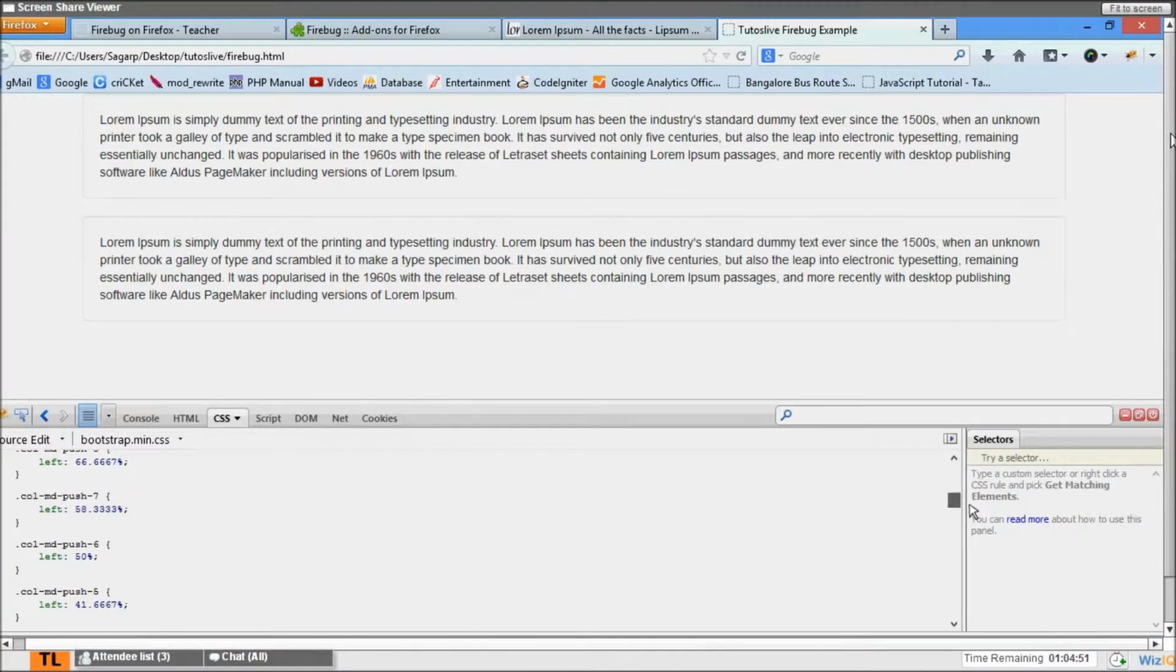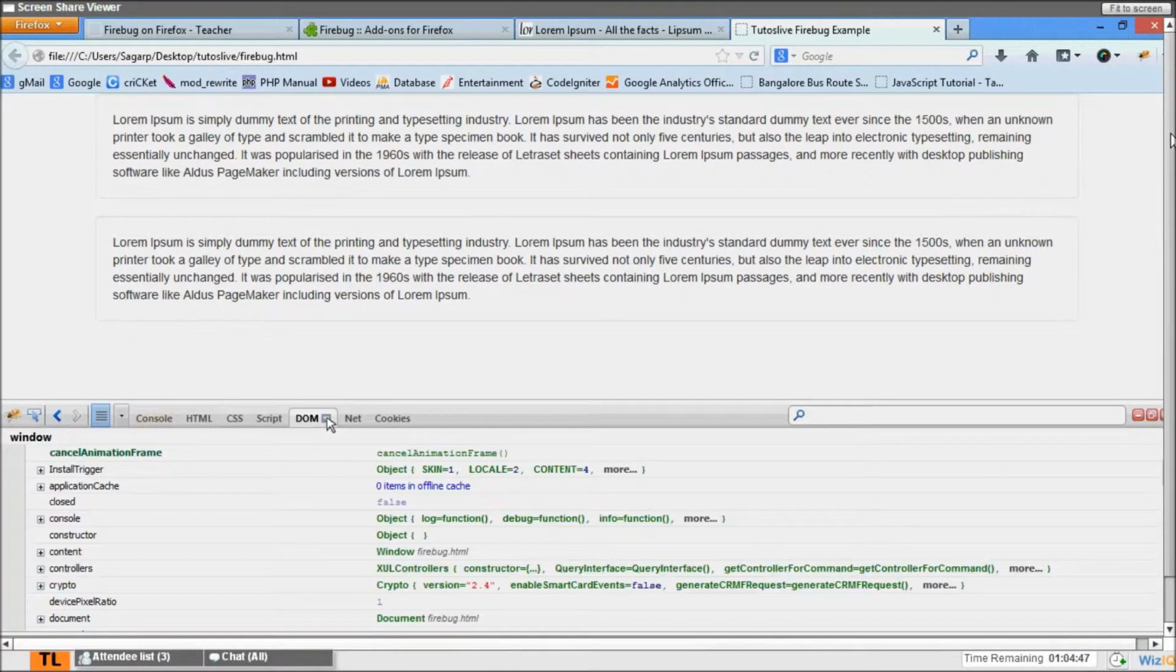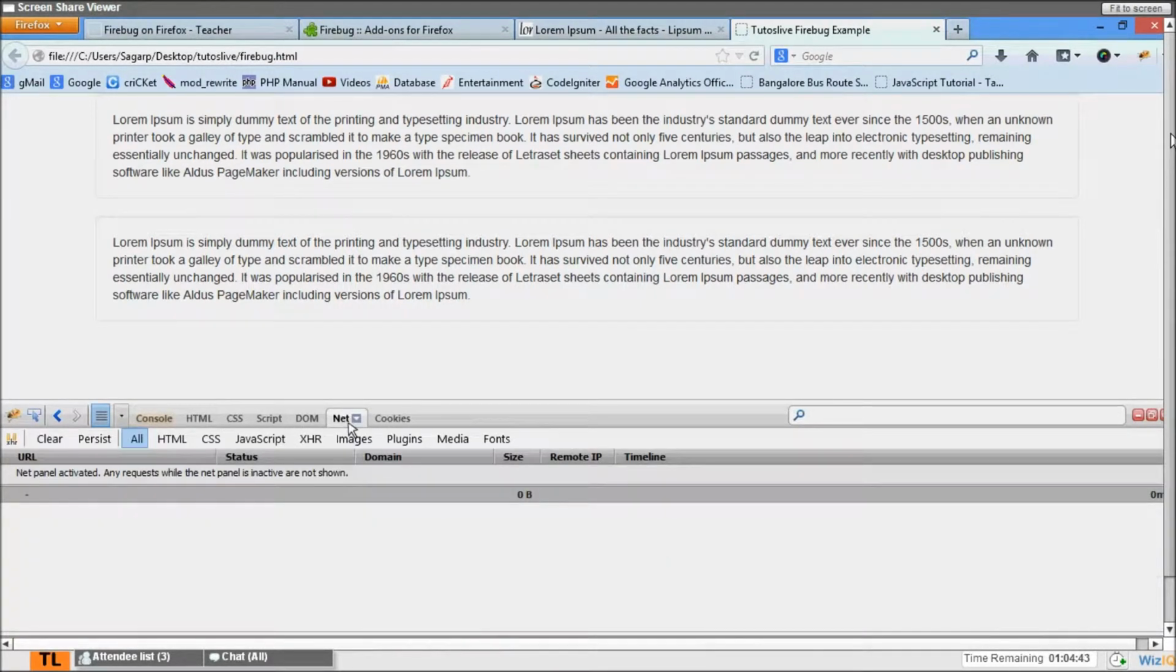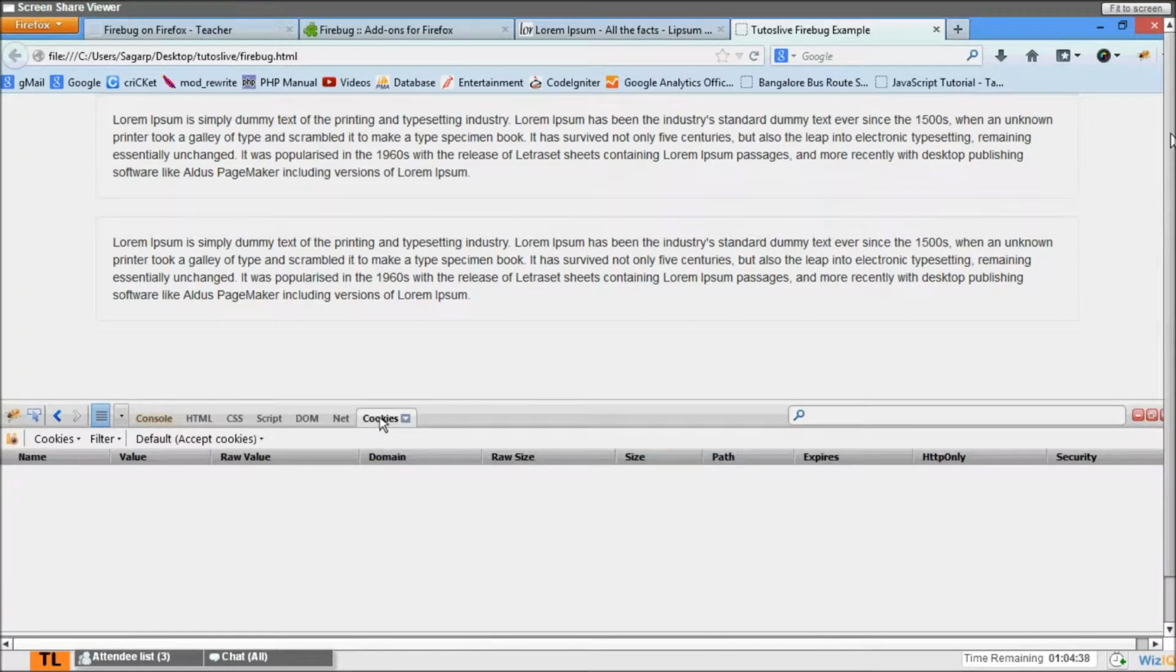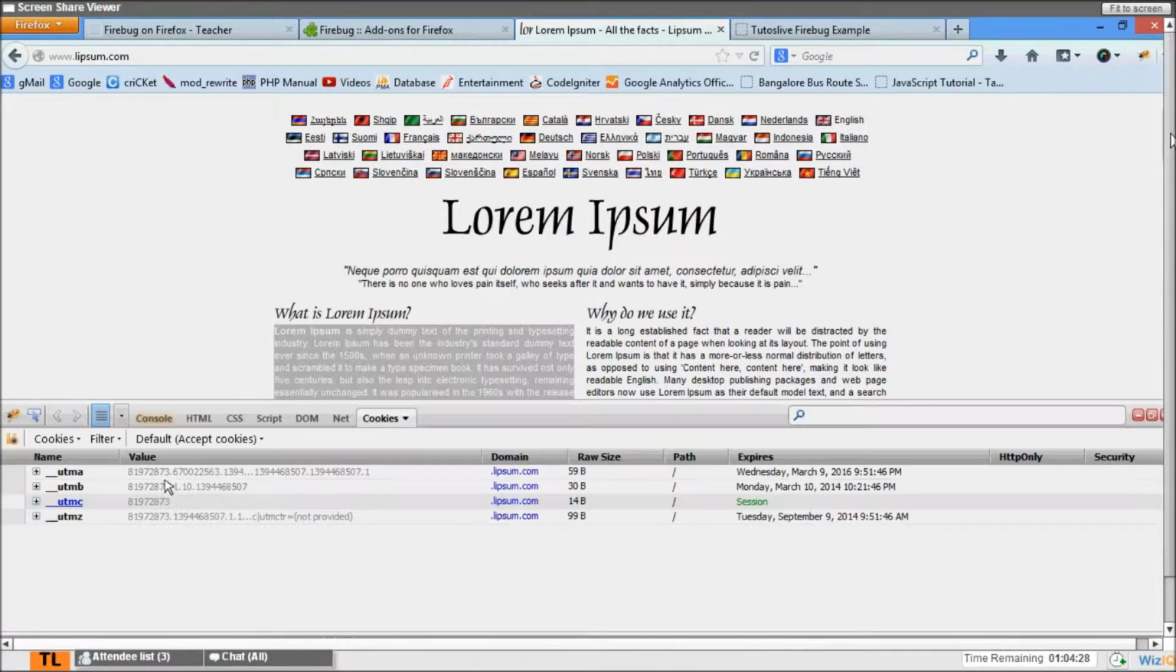We are including bootstrap, and script. We are not using any script. DOM, we'll be talking about later, when we talk about the DOM model. And net, again we'll talk about, and there are also cookies. Is this website using any cookies? Let's go here and activate the Firebug for this lorem ipsum website. You see cookies. This site is using some cookies. We'll see what exactly cookies are in the PHP class, or in JavaScript also there are cookies. But yeah, we'll discuss it.